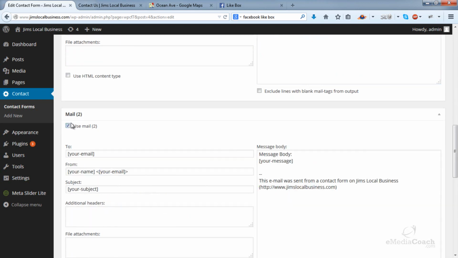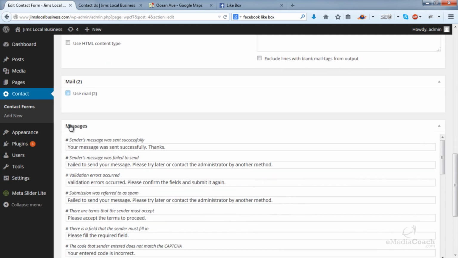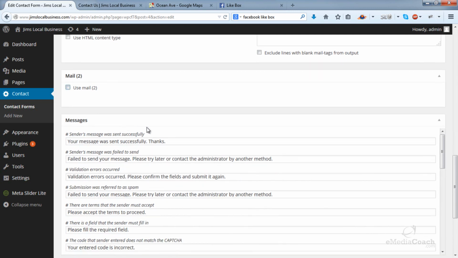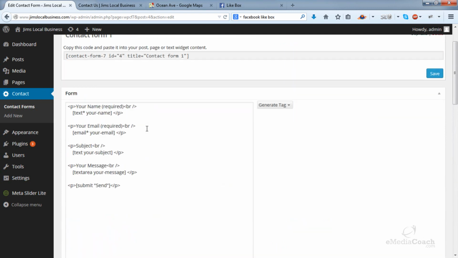If you want the form sent to another email address, fill out the fields here. I'll leave that unticked. And here you can edit the messages the user receives upon successful submission. I'll leave that default as well. Go back up, save.